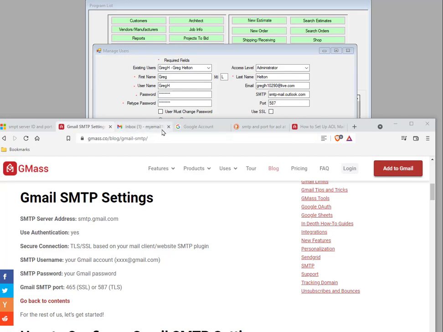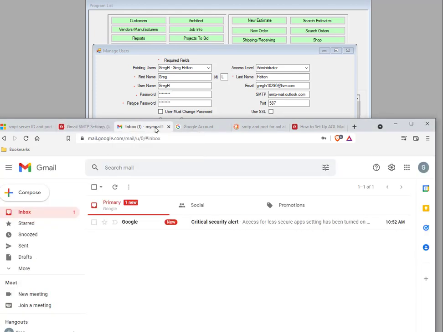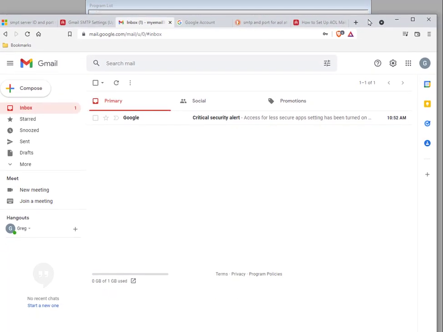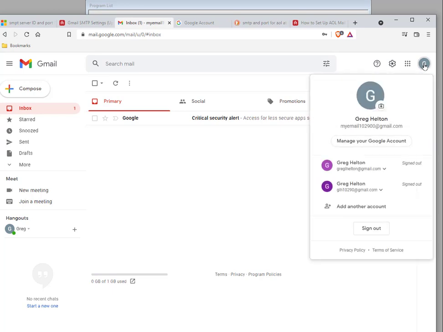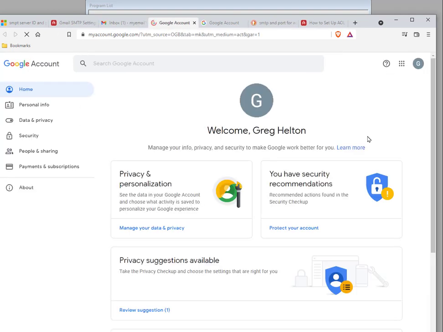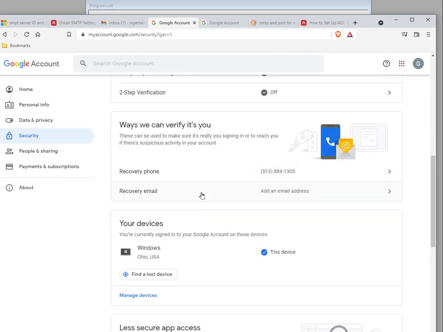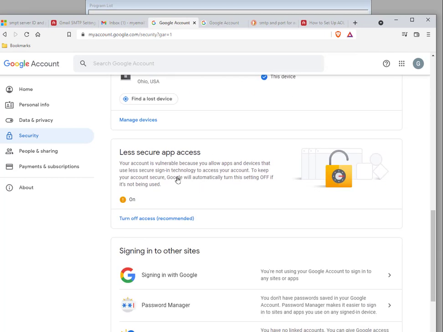Another thing you need to do, if you only have single-factor authentication, is go into your Gmail account. This would be your Gmail account here. Go over to this little icon where it says Google Account. When you click on it, you'll see Manage your Google Account. When I click on that, it opens up this form, and you need to go under Security, and then scroll down to where you see Less secure app access.